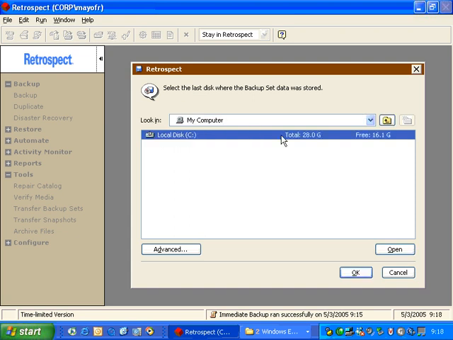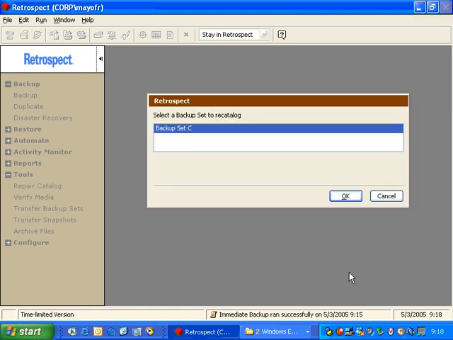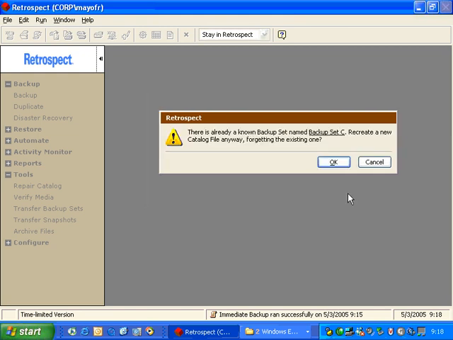You select the disk that contains the original data, and you click OK, and Retrospect will display for you all available backup sets that are on that drive. In this case, my drive only contains backup set C. I click OK. Retrospect will ask us if we'd like to forget the catalog file. In this case, this catalog is known to Retrospect and it exists in a script, so I need to forget the catalog before I can proceed.